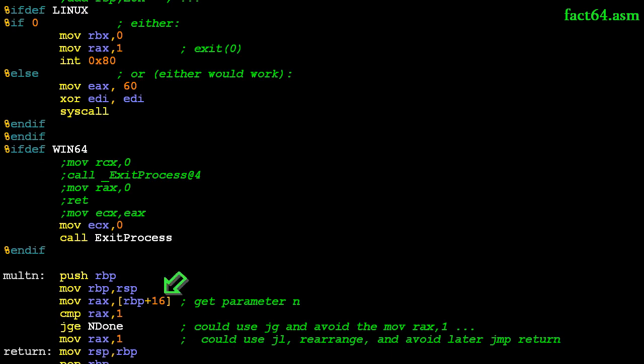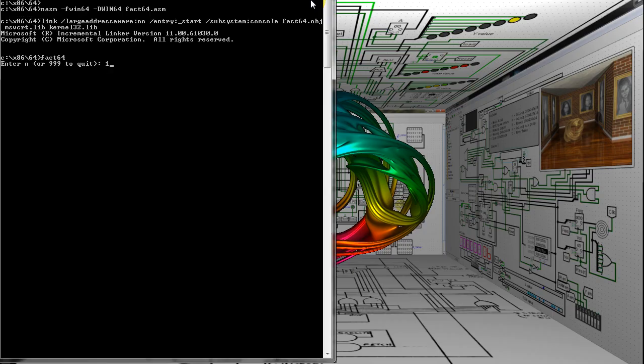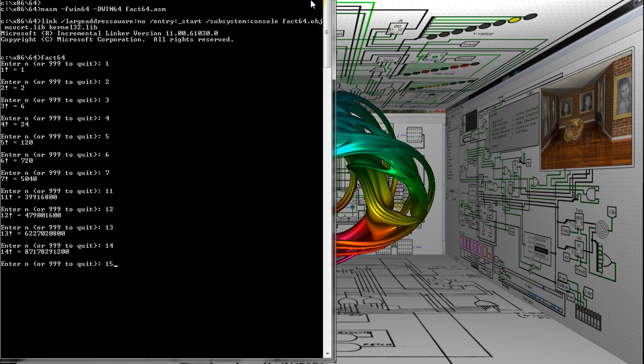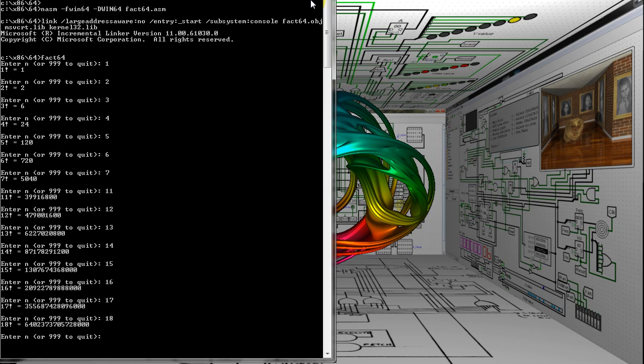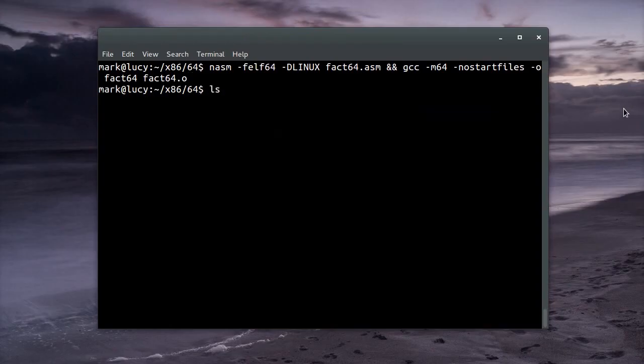Note, now you need to add 16 to the base pointer since it's now a 64-bit return address and a 64-bit base pointer push. For Linux, you can use either int or syscall. Windows, of course, wants you to use exit process. Here's it running on Windows. Now we can go higher since a quad word can store more than a double word. And here's it running on Linux.